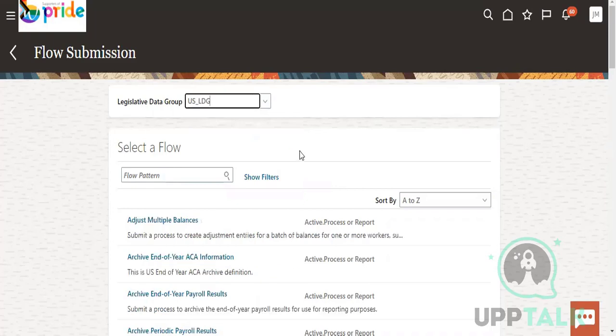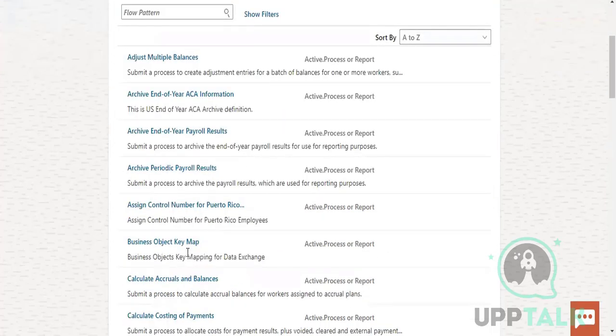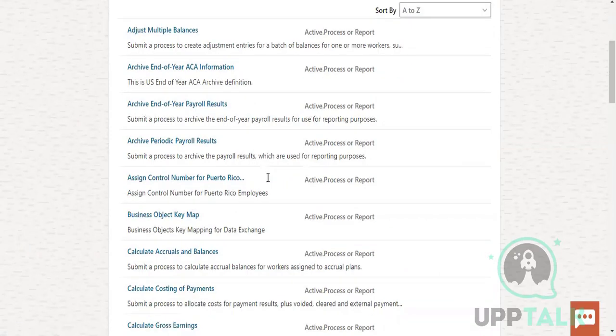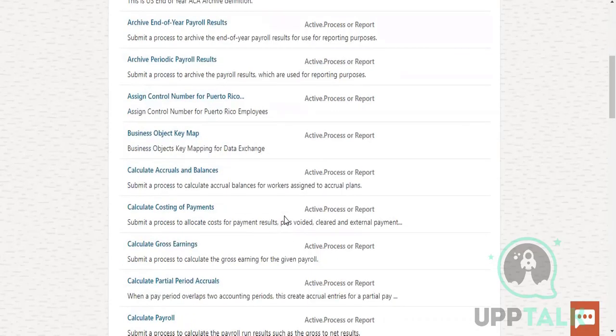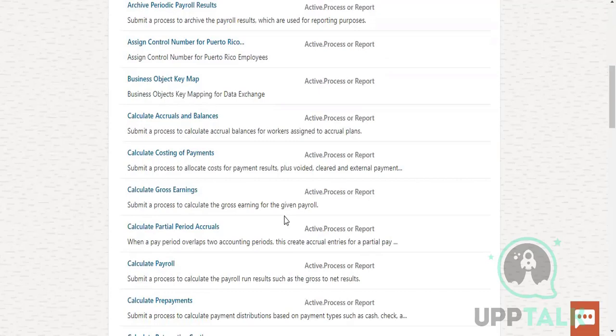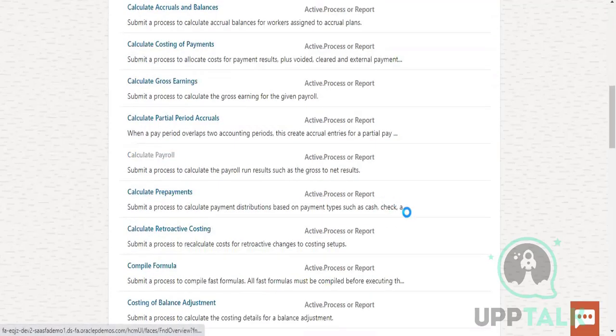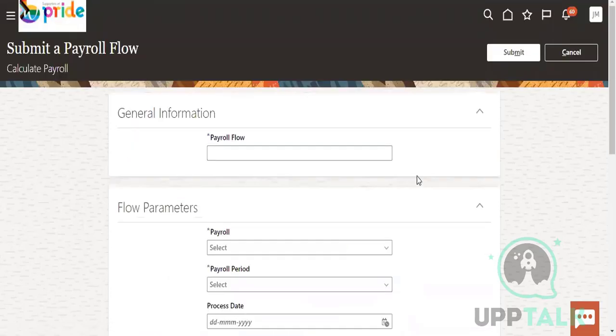Create a legislative data group, and suppose I have this. This is the legislative data group for this country legislation. This is the payroll element that we have. So what is the element? Address multiple balances, year in payroll results, archive periodic pay results, calculate accruals and balances, costing of payments, gross earnings, calculate partial period accruals, calculate payroll. So go on to calculate payroll because I have to calculate the gross to net results. Okay. Now go to payroll flow. Payroll flow is US underscore payroll flow I have to create, right?